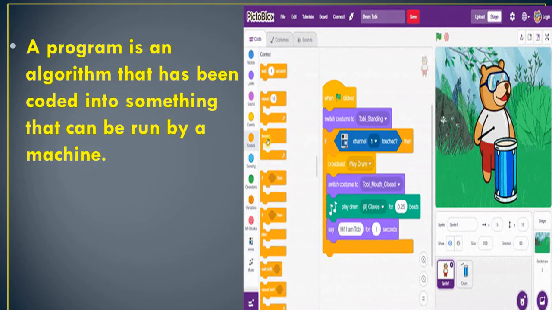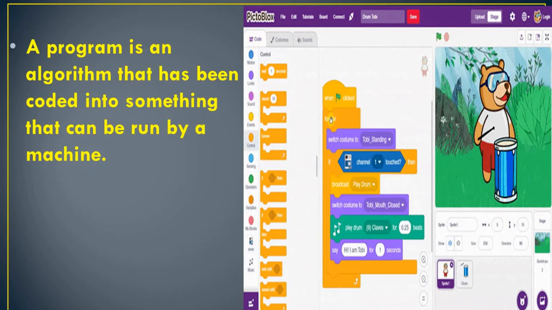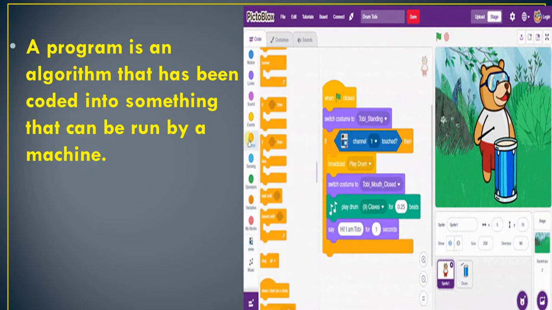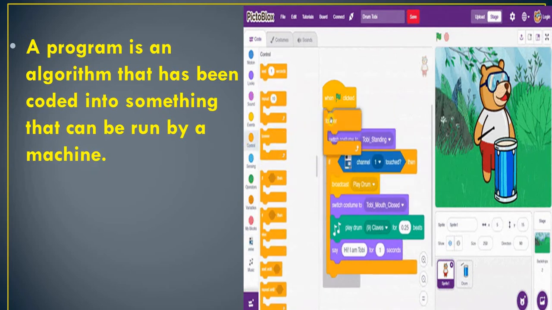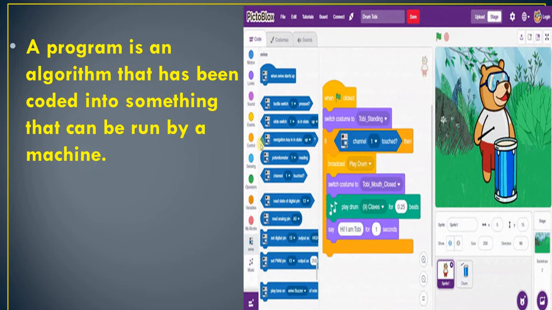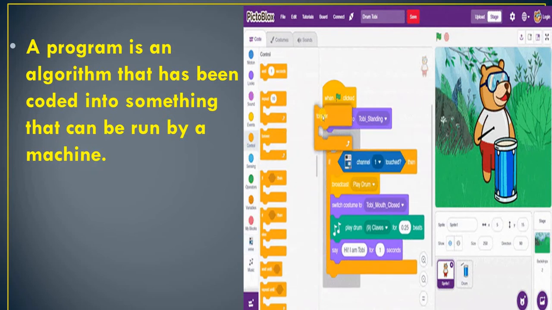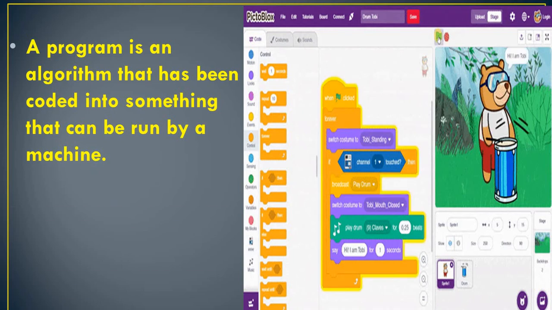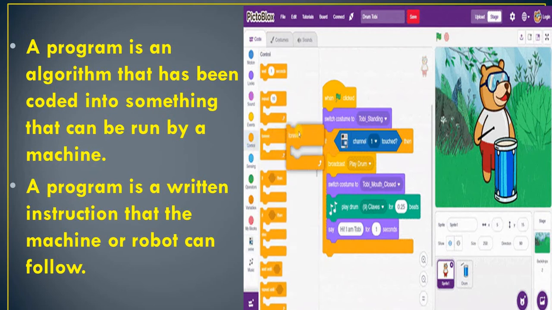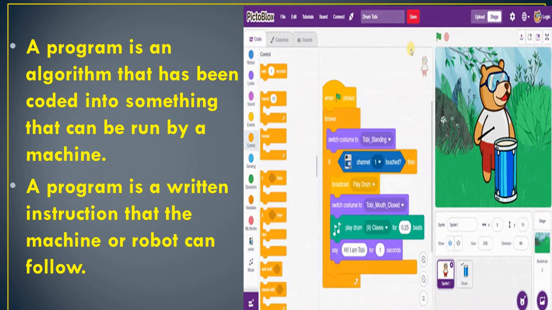Now, when fixing a bug, it is necessary that we write a program that is related to what our robot needs to do. When I say a program, it means an algorithm that has been coded into something that can be run by a machine. Or we can easily put it: a program is an algorithm that has been turned into something that a robot can easily understand. A program is written instructions that a machine or a robot can follow.